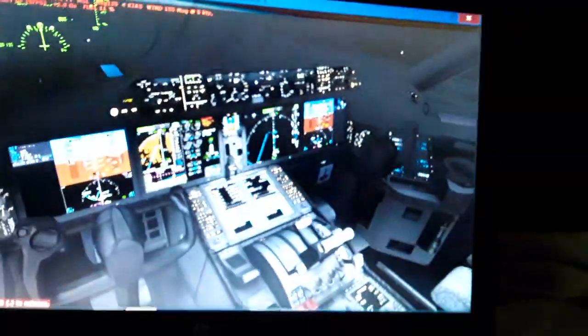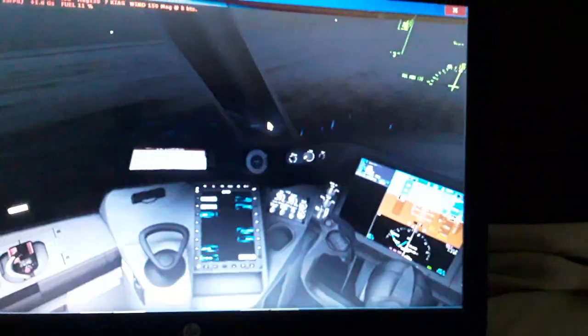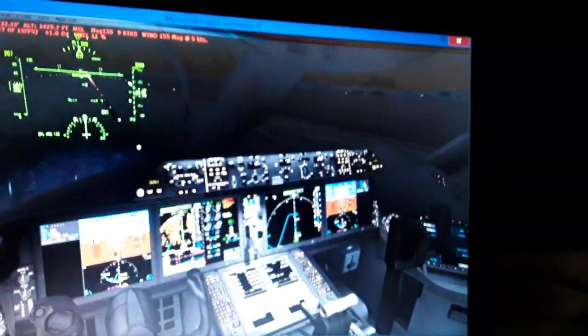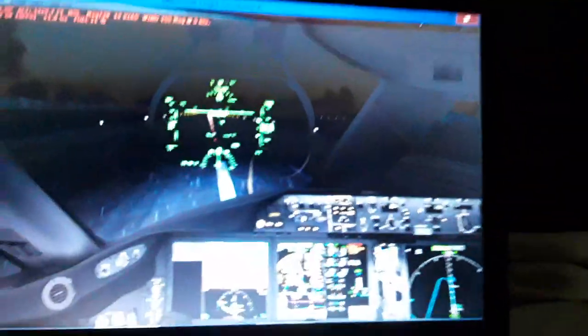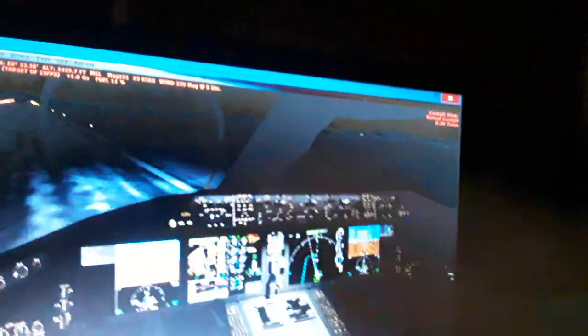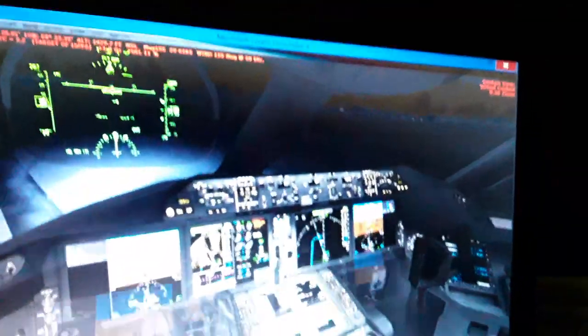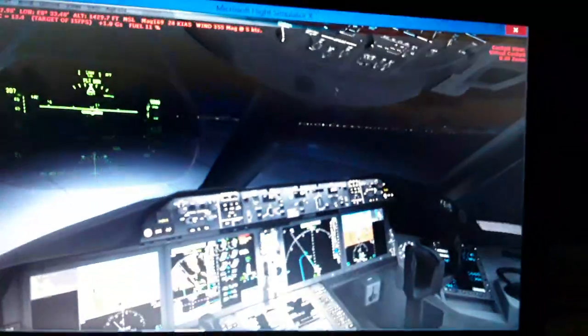Maybe we can taxi also. So we're taxiing outside. Maybe you can see better here.